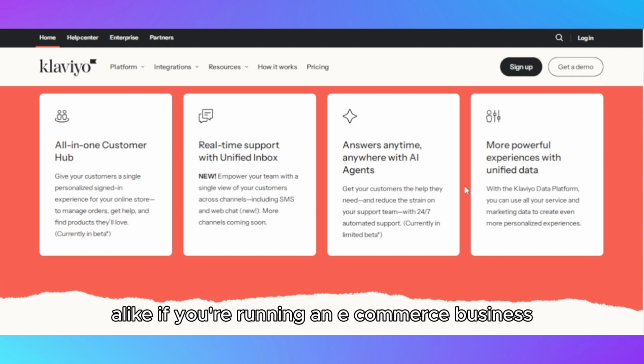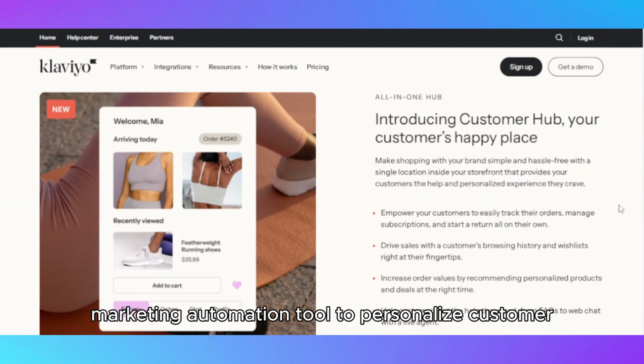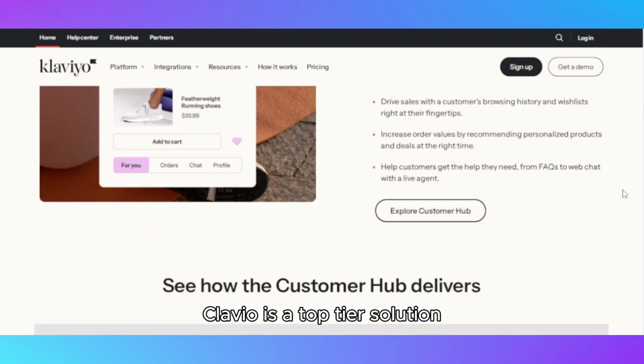If you're running an e-commerce business and need a robust marketing automation tool to personalize customer interactions, increase conversions, and drive revenue, Klaviyo is a top-tier solution.